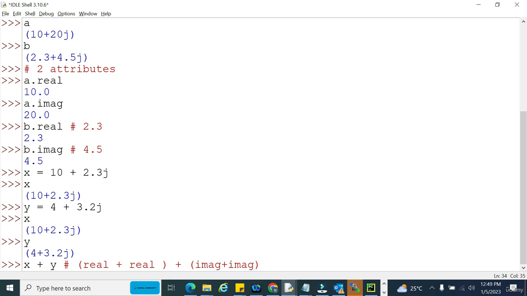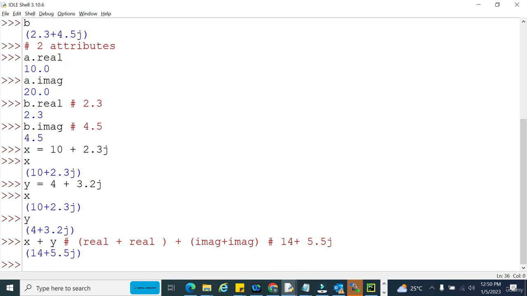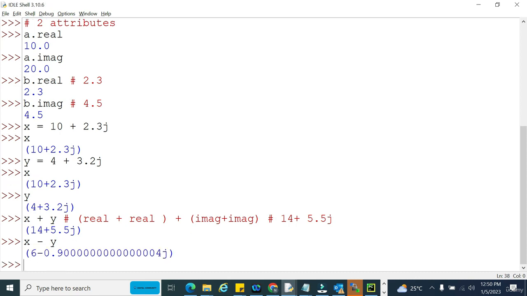So what is my output? 14 plus 5.5j. In this way we can add two complex numbers. Now if I want to subtract, the same way we can subtract. The real part will be subtracted from the real part, and the imaginary part will get subtracted from the imaginary part, like that.